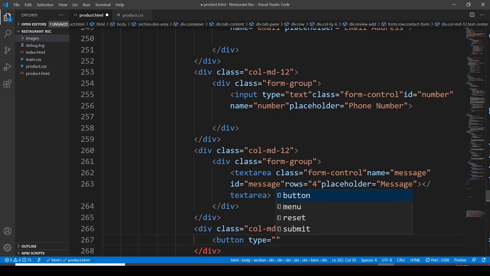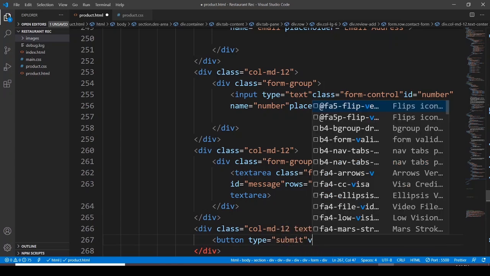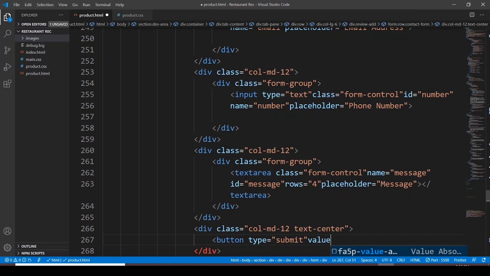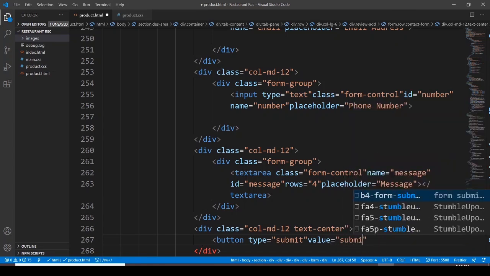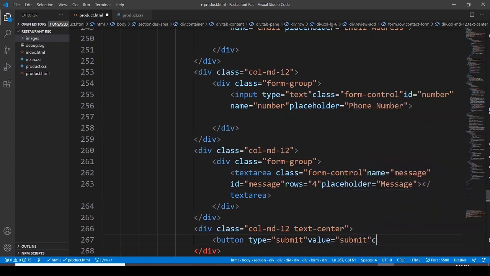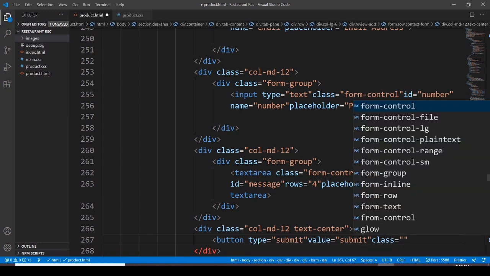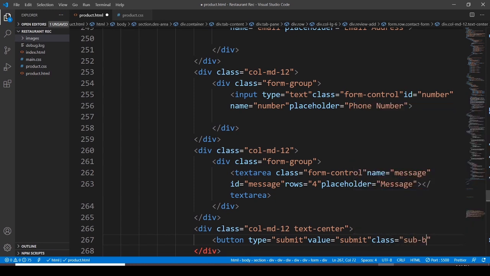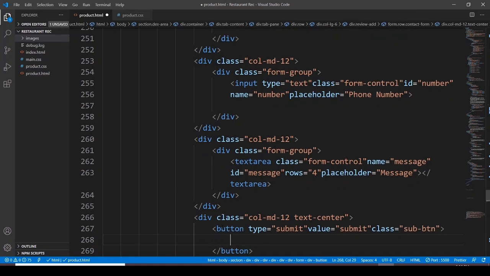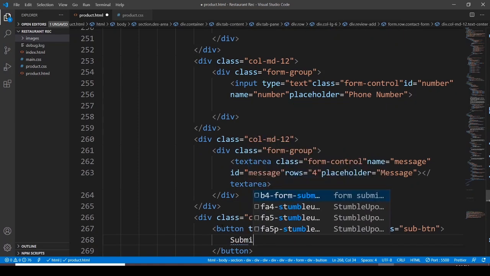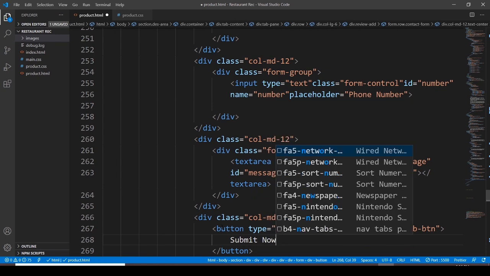Let's have a type. The type of this button element is going to be submit, and a value. The value for this is also going to be submit, and then we do have a class here, and the class is going to be submit button. And now we have to go with submit now text. Let's save it.